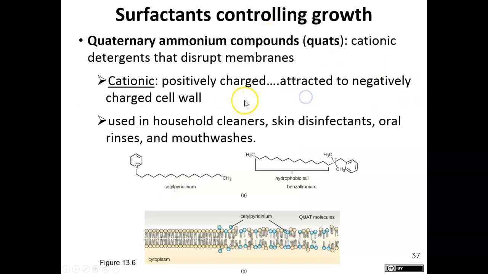So some types of surfactants are called cationic surfactants. And so quats, or quaternary ammonia compounds, which we typically just call quats, are cationic. And so they are attracted to the cell wall of your bacteria. And when they bind, they actually will start breaking down the cell membrane. And so they can help in actually killing the pathogens as well. Not just mechanical removal, but actually killing also.